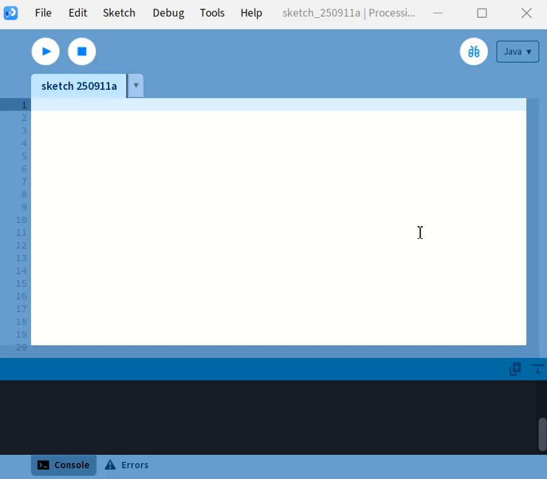In this short tutorial, I'll show you how to draw circles wherever you click your mouse in Processing. So this is a super easy way to make your sketch interactive. So let's start with the setup function.